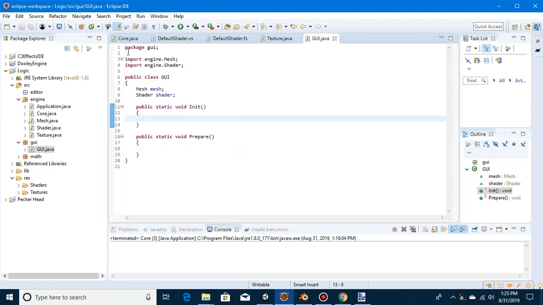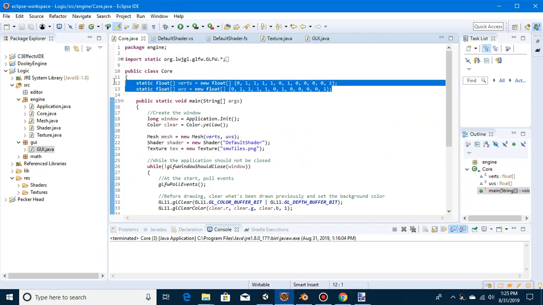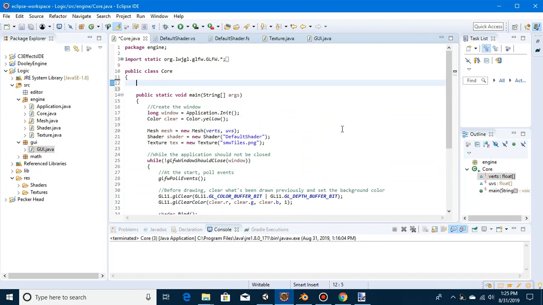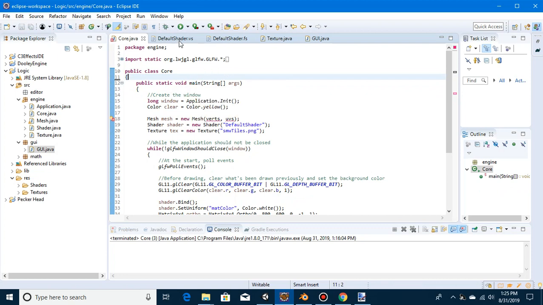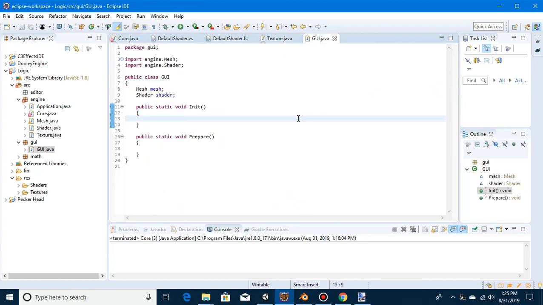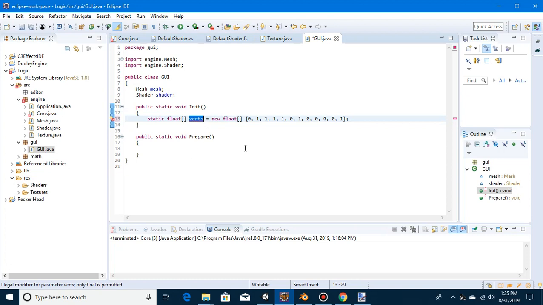All right, so inside of the initialize, we need to strip out this. We don't need that anymore up here. So we're going to strip that out and put it inside of the GUI class. Except for how these are identical, well, there's no point in having two arrays that are identical to each other. So we're just going to reuse this.